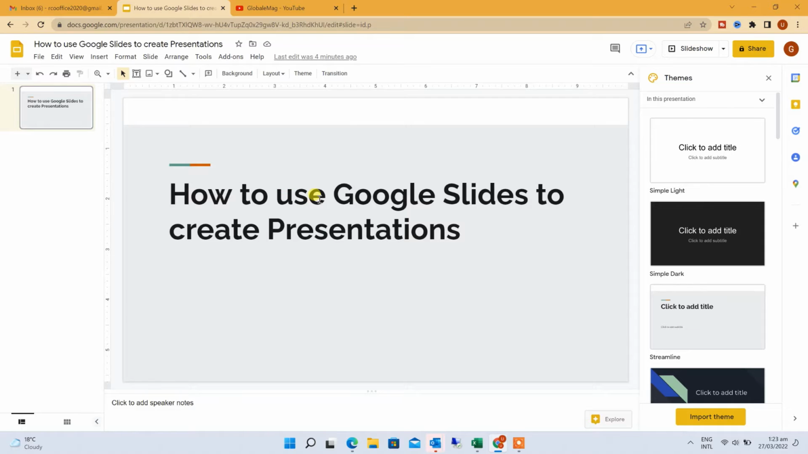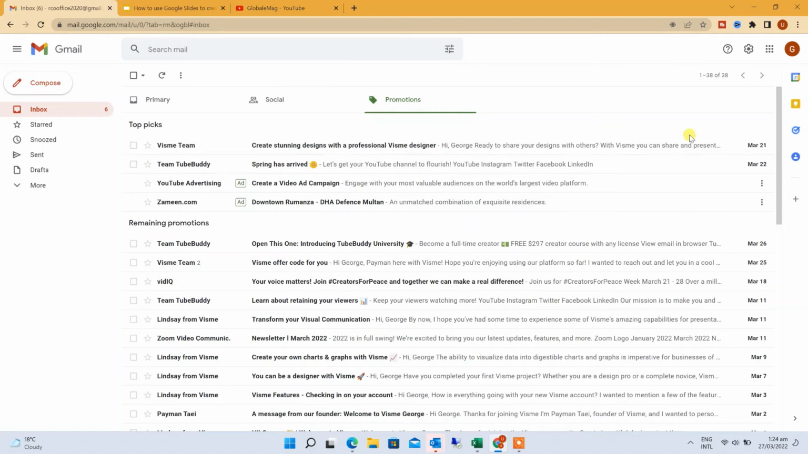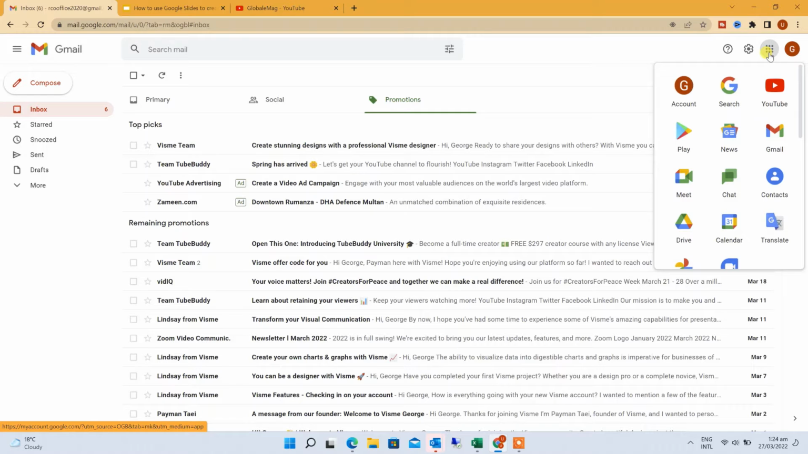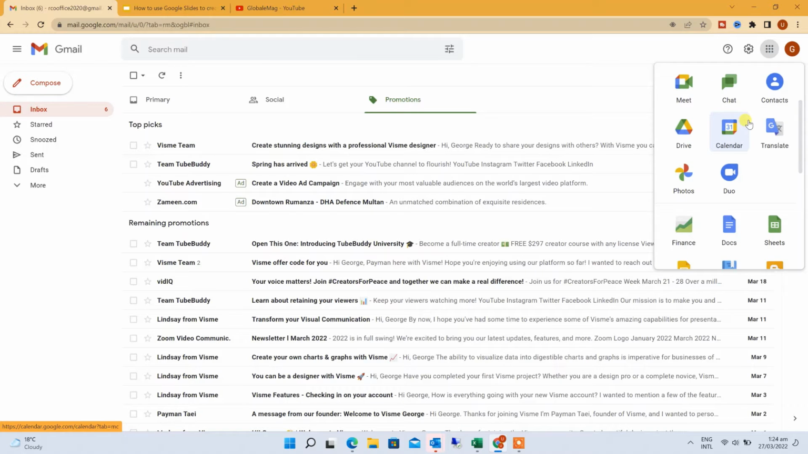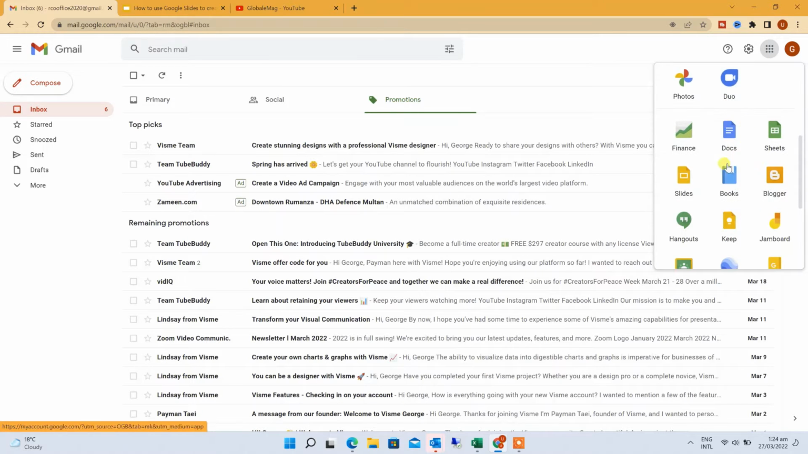So in the first step, how to access Google Slides? Well, it's very easy. If you have a Gmail account, then all you need to do is go to your Gmail account. Here you can see that there are numerous icons. If you press it, it is going to show you different Google apps. When I click it, as you can see, it is showing me different Google apps that I can use. From here, if you scroll down, you will see the option of Slides.